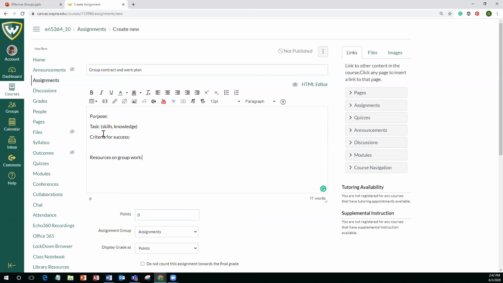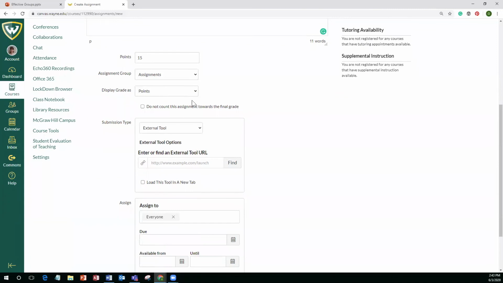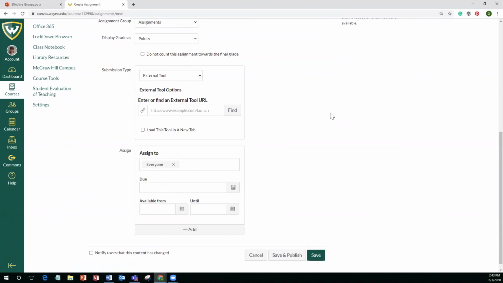So for my group contract and work plan, I have this nice long description here. We're going to pretend it's very clear about what we want them to do, right? Points, I'm going to say this is worth 15 points. That's just an example. I'm not giving any specific guidance on how many points this should be worth, because it really depends on the weighting in your course and the grades and how much this project is worth. If you have weighted grading, you can switch it between groups. Display, I always suggest just displaying the greatest points. I think that's the clearest for students.